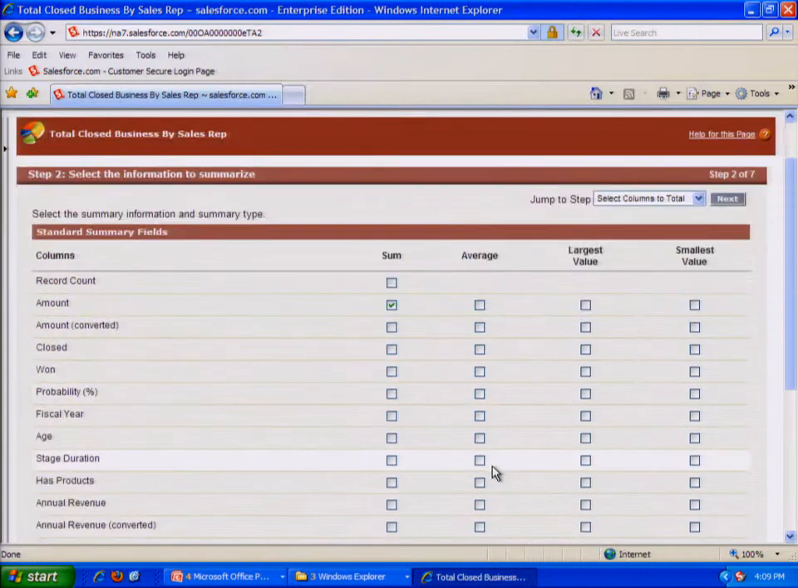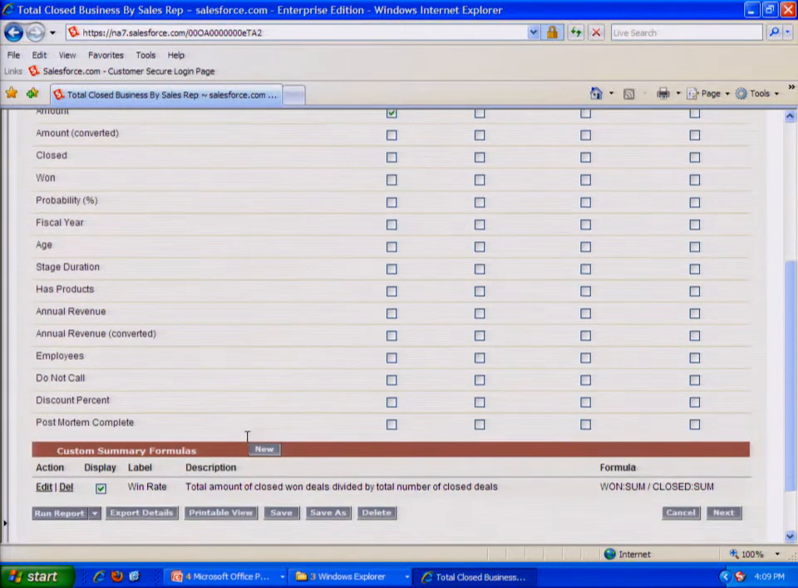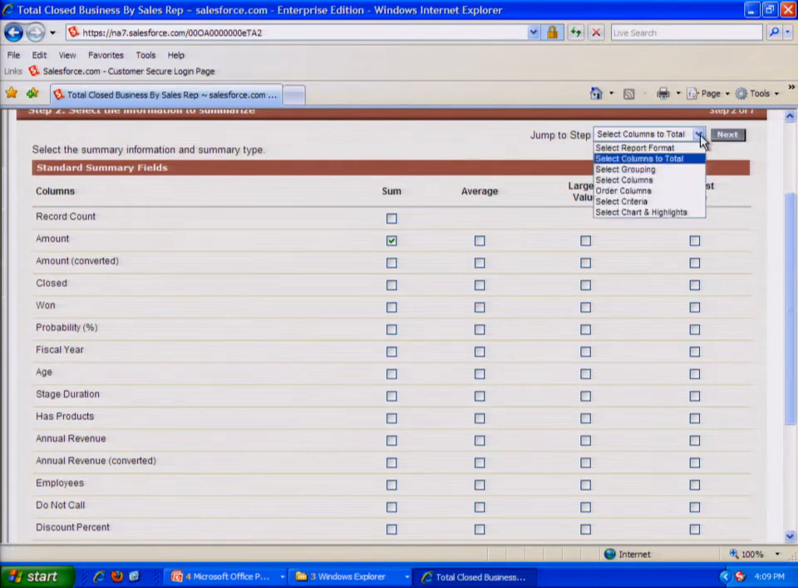Okay? Now, if Clive doesn't mind scrolling down to the bottom of the page, you will now see your custom summary formula listed there. And it is available for you to use anywhere within this report. Okay? All right, let's go back up to the top of the screen. So there's my win rate. There's only one other customization I need to make, so I am not going to make you hit next, next, next, next. I want you to go to jump to step, and I want you to jump to select criteria. Second to last step. Jump to step, select criteria.